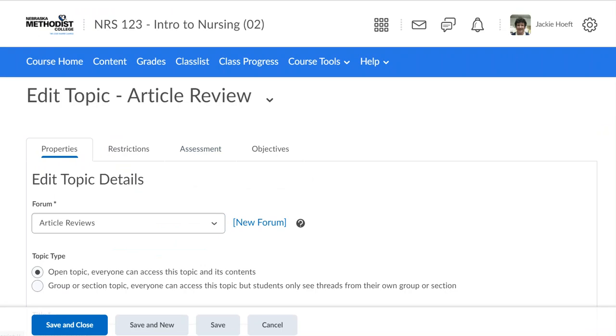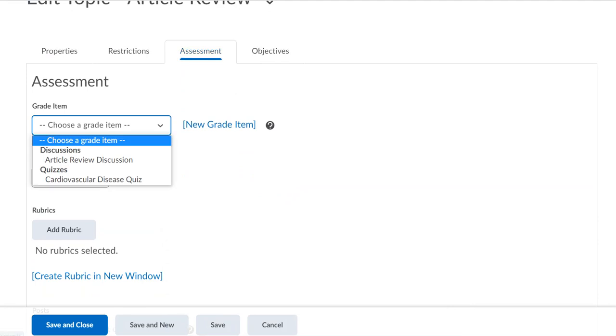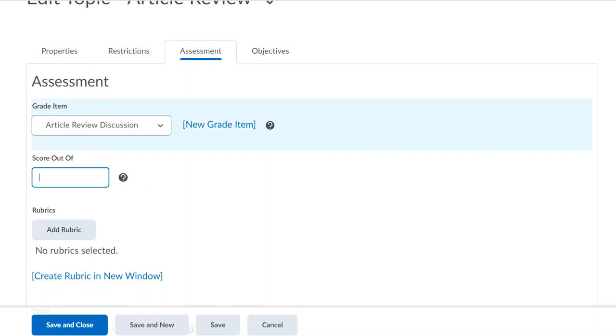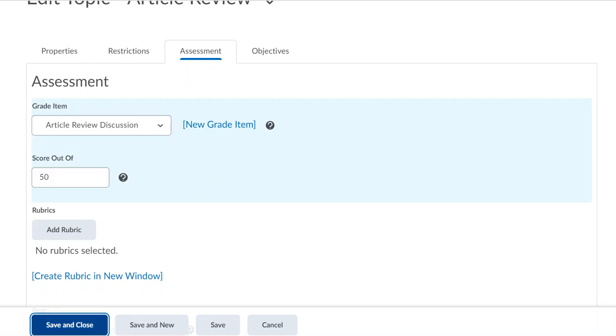And this time in the discussions, I'm going to look for that assessment tab. When I scroll down for the assessment, I don't have to worry about a category in this case. I just use this arrow, find the article review discussion. I give it 50 points or however many it was worth, and I save and close. One of the reasons that this is the only item I have to choose from is because, if you remember at the very beginning, I had everything else already associated under my discussion. So this was the only thing that was left that needed to be associated in this case. So I'm just going to go ahead and save and close.